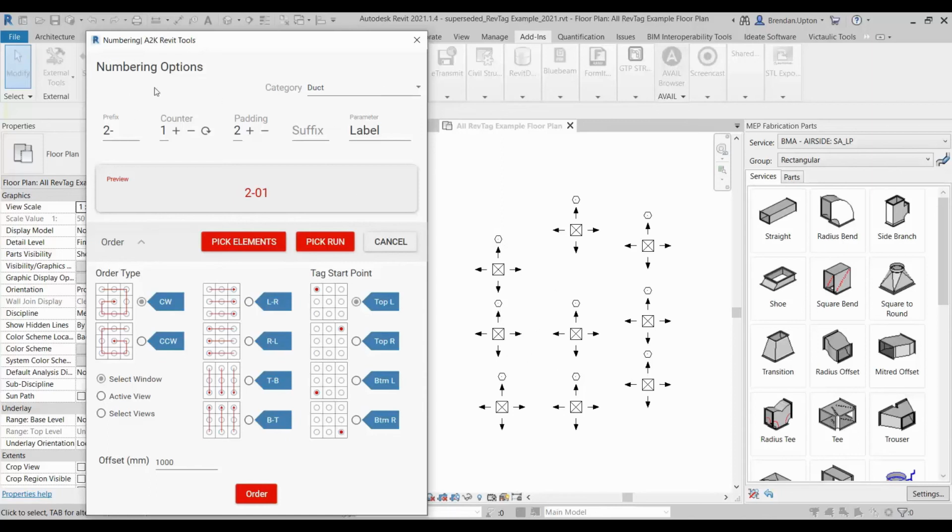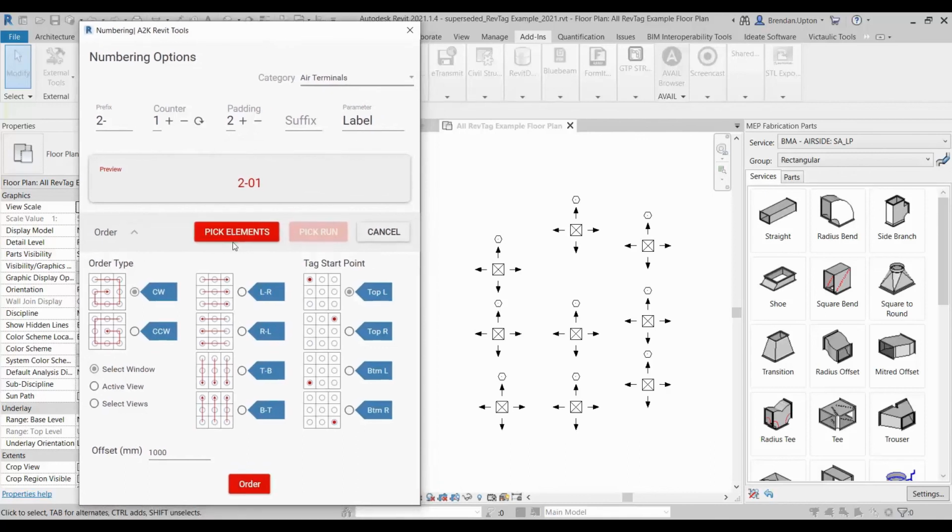So the logic of the numbering still follows the same method. I choose the category I want to label here or number. So in this case, air terminals. I then go through and choose the prefix and the counter and the padding, the same as I've done previously. So I've got a prefix here. I'm going to start the counter at 1. I've got a padding of 2. I've got no suffix, and the parameter that I want to populate here is the label parameter. So that's how I'm labeling. What am I labeling now, and how am I going to do it?